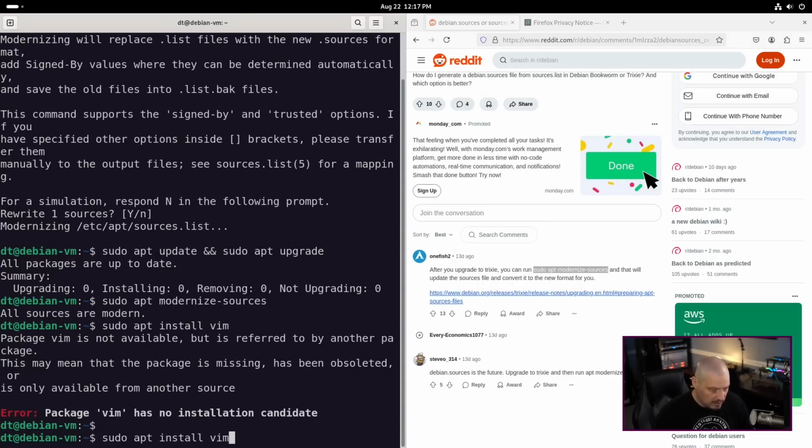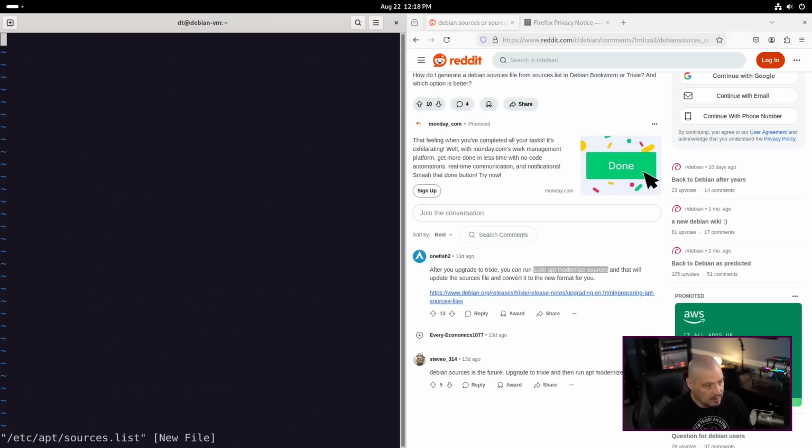Let me do a sudo apt, let's try to install vim again. Vim is not an installation candidate. What the hell is going on here? So sudo vim, or vi, since vim is not here, /etc/apt/sources.list. Yeah, there's nothing in sources.list now.